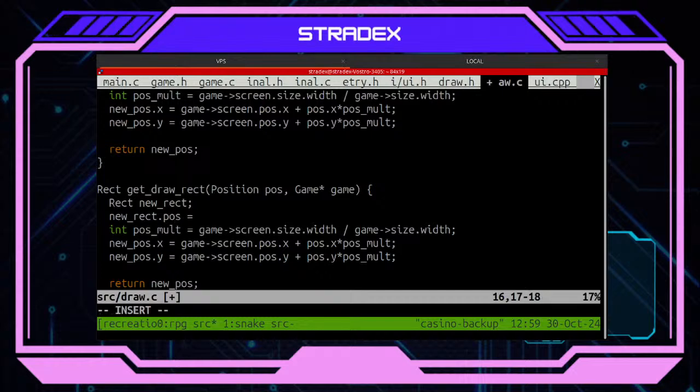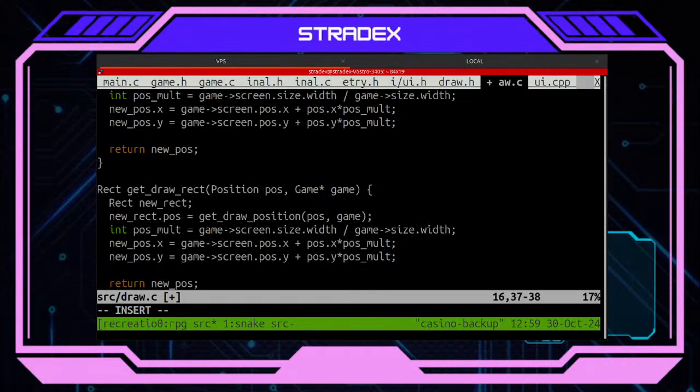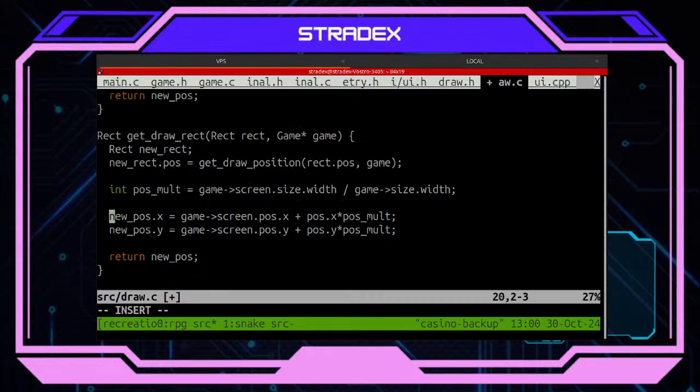The pose will be equal to what? The rect of pose will be equal to basically the game. Drag the pose, and then the game here. And the same with the get multiplier here.